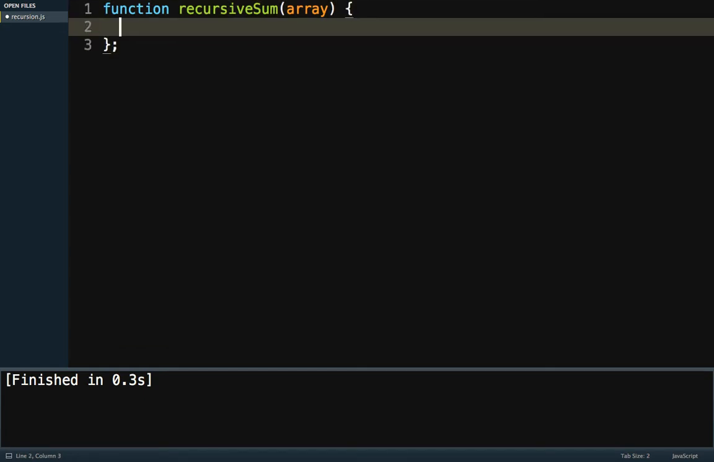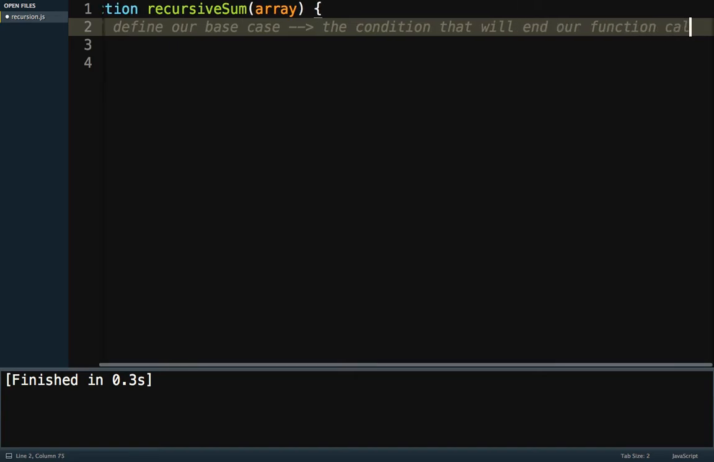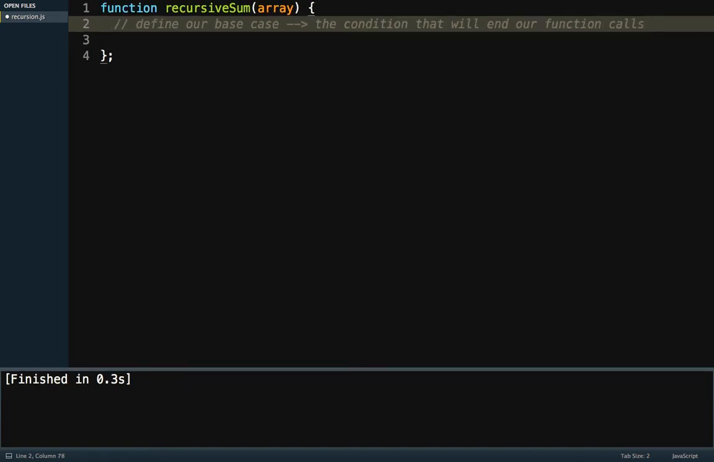And what are we going to do here? So the first thing when we create a recursive method is we have to define our base case. So what does this actually mean? What is this terminology? This means the condition that will end our function calls. Okay, so that's what it means.